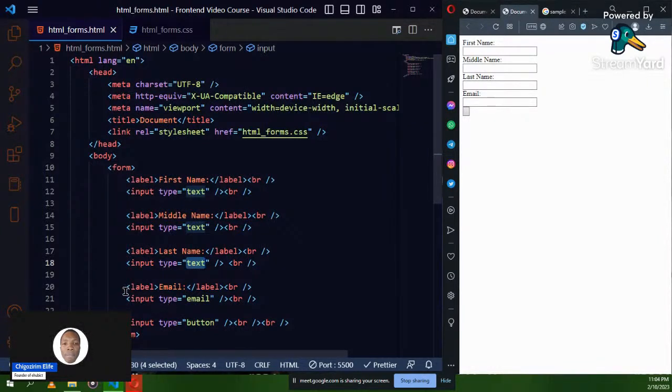Then we now have another label, which is email. Then the type of data it is going to collect will be an email data or email input. Okay.